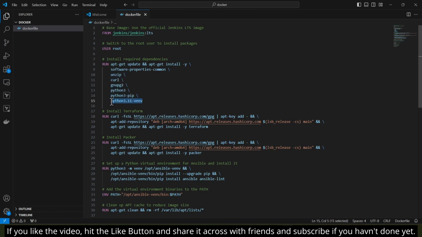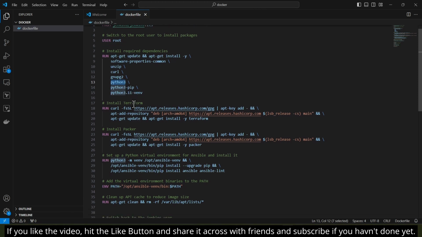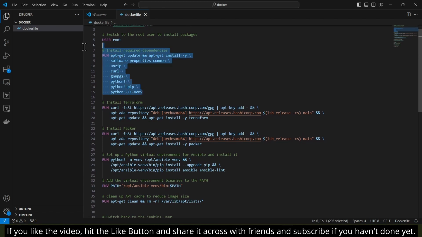Now, this Python 3.11 virtual environment is needed to install Ansible on our containers, and the Python 3 module would come in handy again for the installation of Ansible, because Ansible actually runs on Python, and the latest version is 3.11 as of this recording. Now that the necessary packages are installed, we would be installing Terraform.